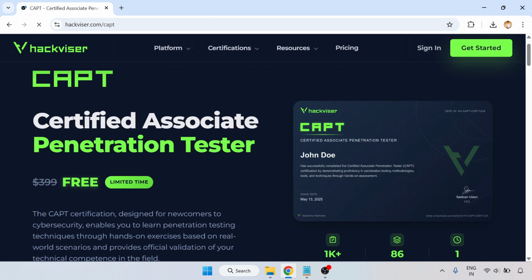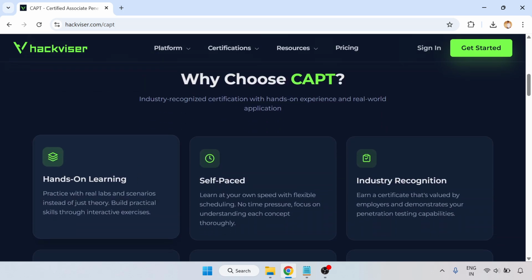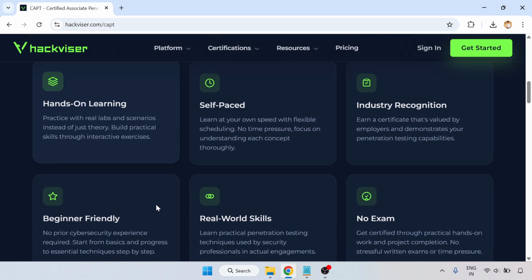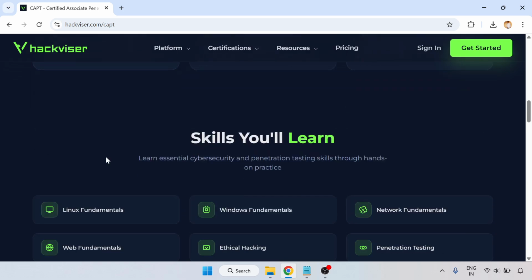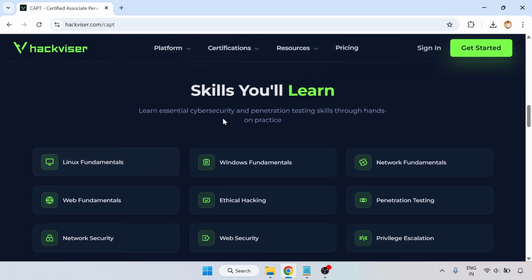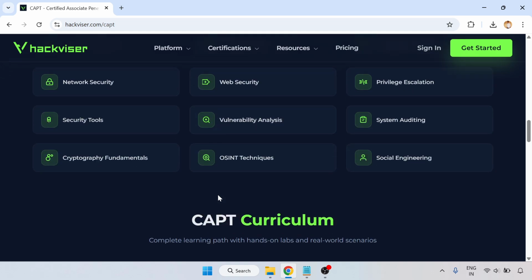So this is the first page. Here you can see the price of $3.99. Now this is free, and this is for a limited time. So all the details are there. Why choose CAPT: hands-on learning, self-paced, industry level, real-world skills, no exam, beginner friendly. So all the details are there. Skills you will learn: Linux fundamentals, Windows fundamentals, network fundamentals, web fundamentals, ethical hacking, and penetration testing, and more. Too many things are there.